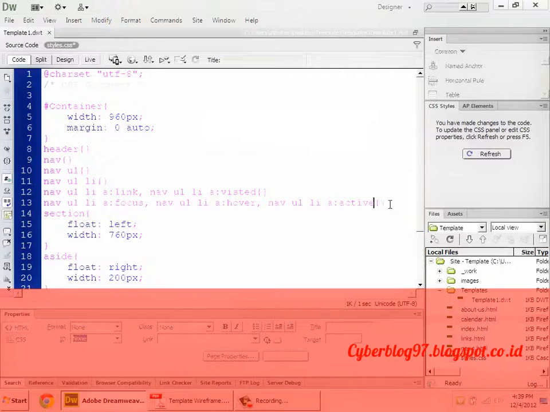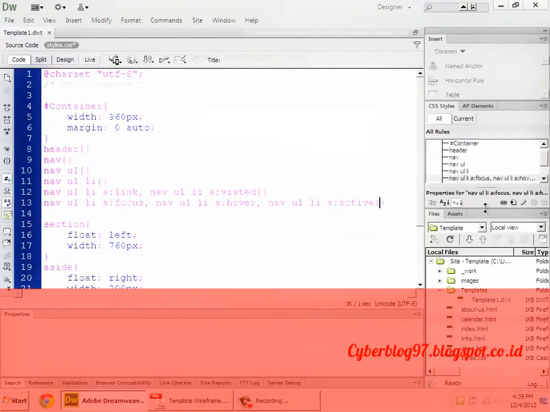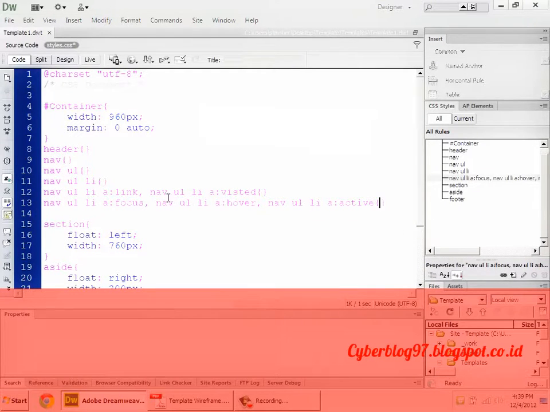Focus is for when you are tabbing through the links on the page, and it will select one of them in the same way it will hover. And active is supposed to be when you're clicking down on a button. If these are all the same, it ends up being a much nicer way to do things. Let me refresh my styles panel. I just want to enter them in manually so that you can see what they are.